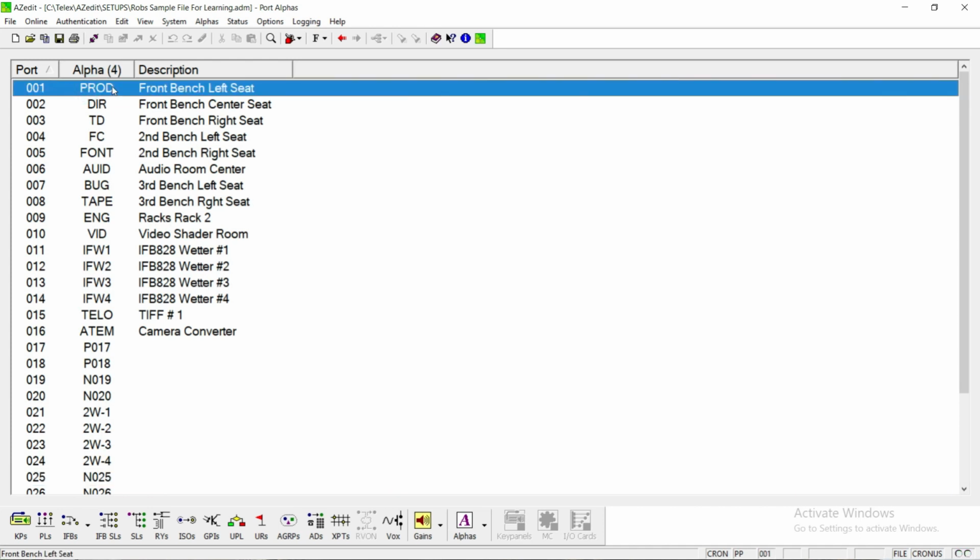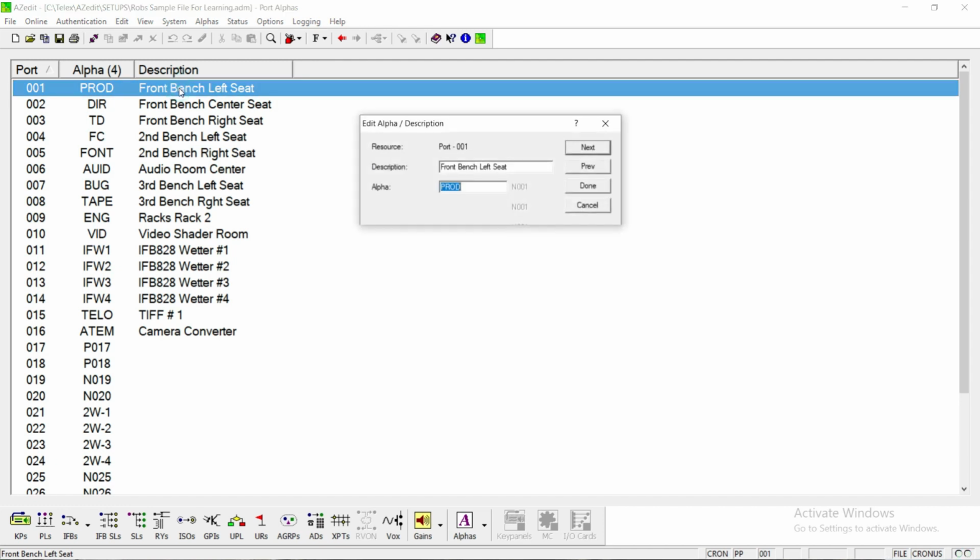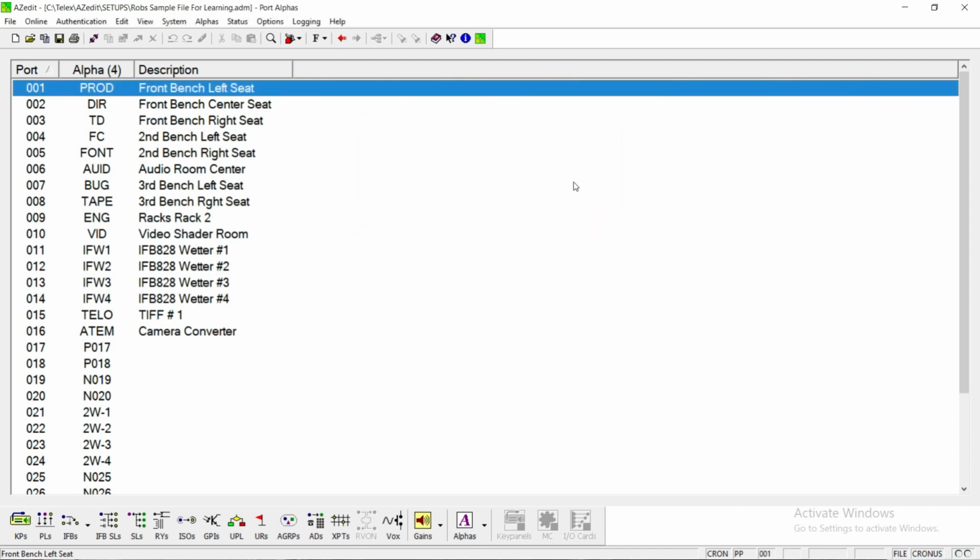Now, this port 1, I've done what I think is a best practice here, and that is gone through and entered a description, because this may not always be the producer's seat, but this wire is always connected to the front bench left seat KP panel. It might be the LD at some time. It might be something else, but this has been kind of double named, and this is important. Front bench left seat is where this wire goes from this port. In today's show, that's named prod or producer, and you can kind of get what happened here.